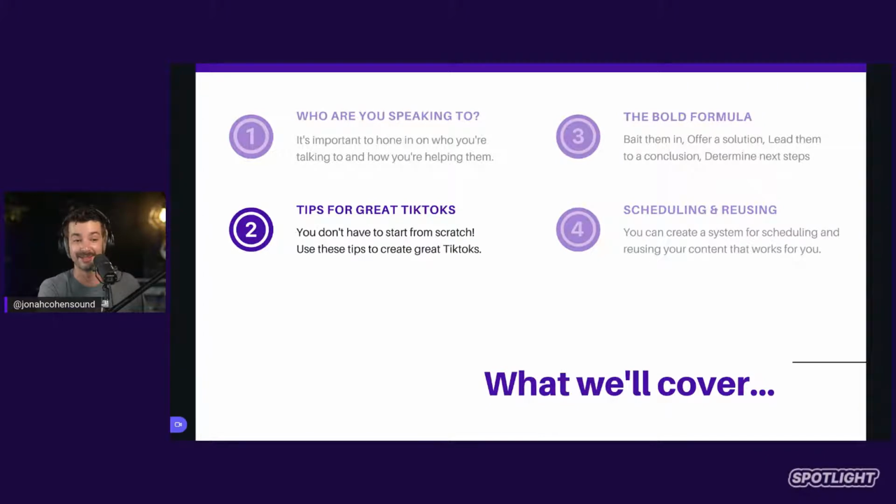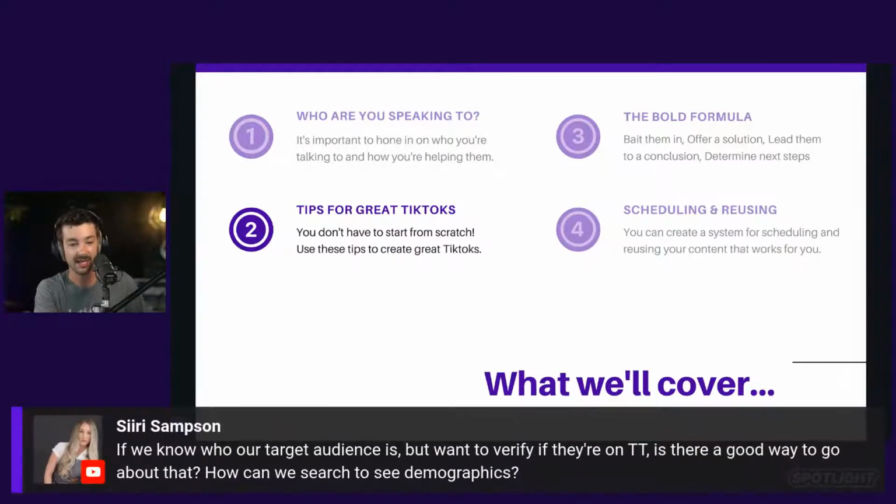All right. So I just want to check in. I saw some comments rolling in. And this is a great question from Siri Sampson, saying, if we know who our target audience is, but want to verify that they're on TikTok, is there a good way to go about that? How can we search to see demographics? Ooh, this is a really good question. Worthy of stepping aside for a second.